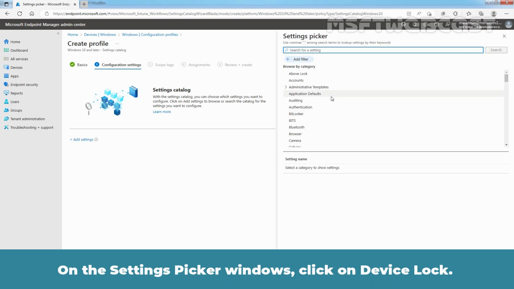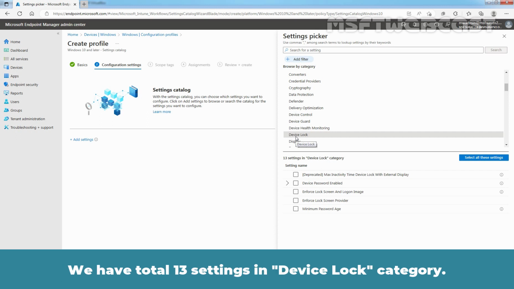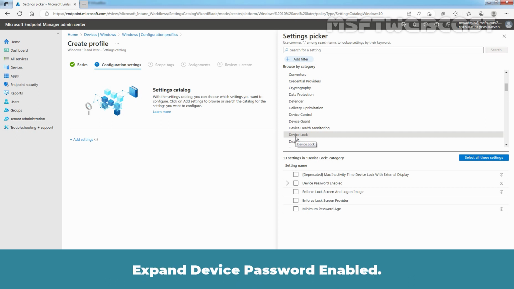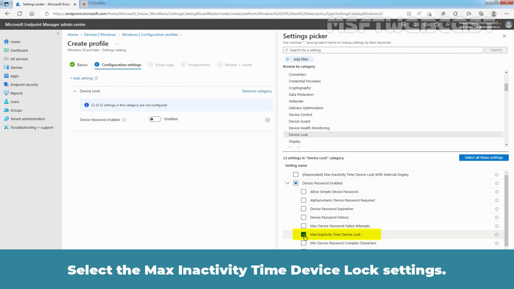In the Settings Picker window, click on Device Lock. We can see the list of all the settings in this category. We have a total of 13 settings in the Device Lock category. We can also use the search box to find specific settings by category or a keyword. Expand Device Password Enabled. Select the Max Inactivity Time Device Lock setting.